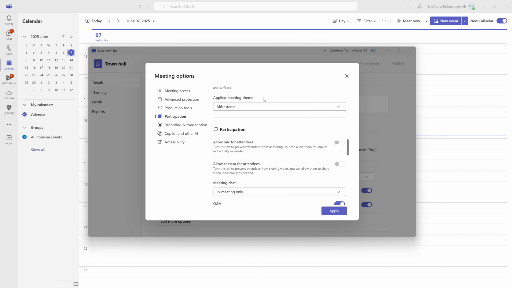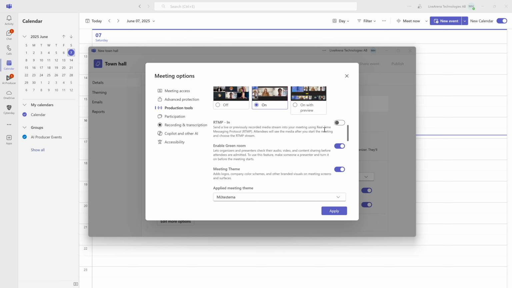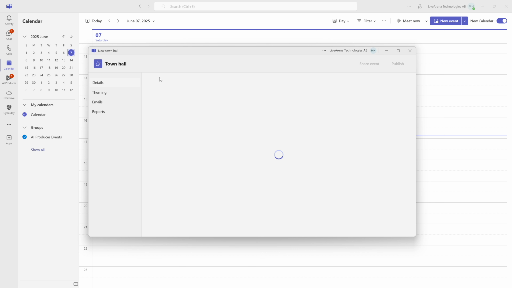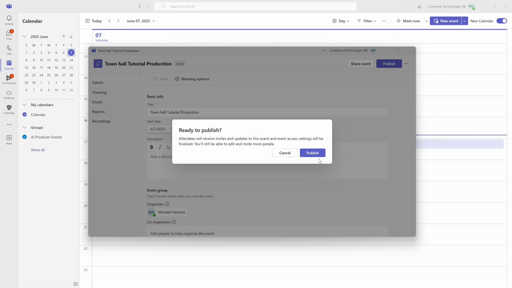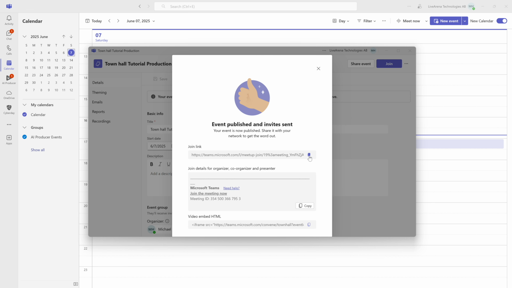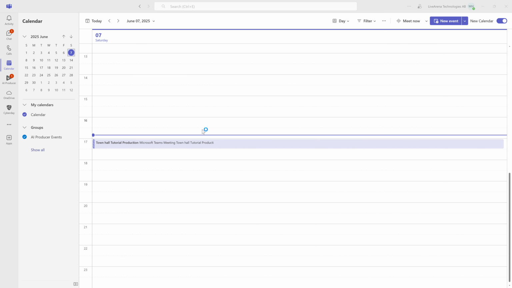And right up here is what we need to focus on, the RTMP in option. I am not going to select this quite yet, but you will see me do it later in this tutorial at the appropriate time. So I will go ahead and select Apply, then Publish, Publish again to confirm it. I'm going to quickly copy this join link. And now I am ready to set up my presenter meeting in AI Producer.